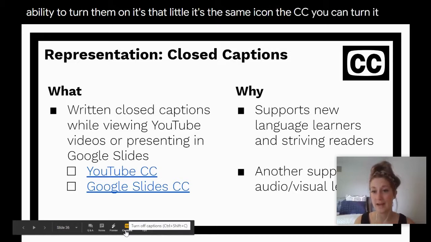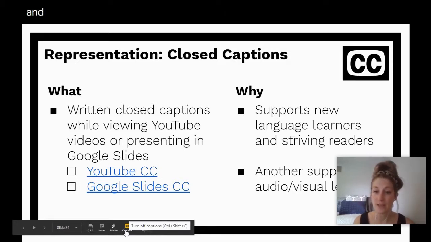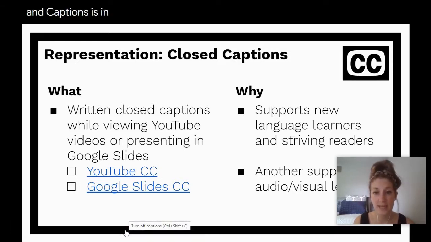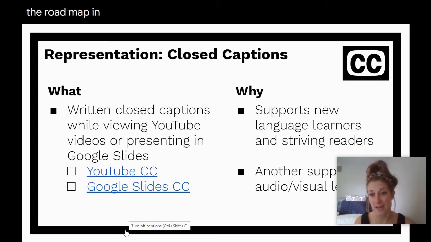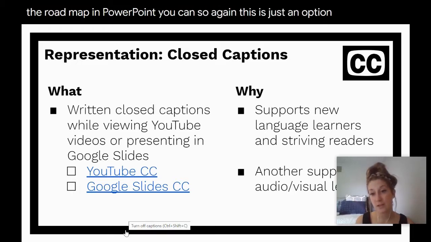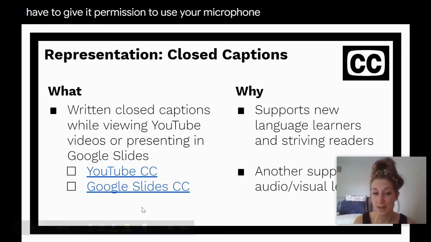You can turn it on, and on some of them, you can even change the language the closed captions are in. You can't change the language in Google Slides yet, but it is on the roadmap. In PowerPoint, you can. So again, this is just an option there. You will have to give it permission to use your microphone the first time.